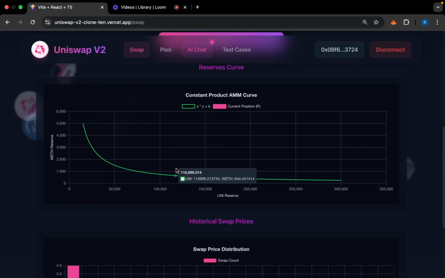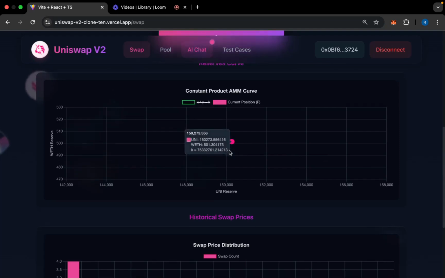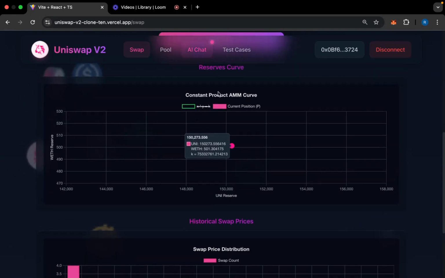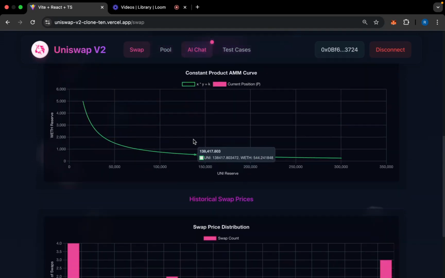The green line shows all possible reserve combinations that satisfy the equation xy equals k, and the pink dot marks the current reserve position of the pool. The curve illustrates how automated market makers maintain price balance. If we increase the wrapped Ether reserve by adding liquidity or performing a swap, the UNI reserve must decrease in such a way that the product stays constant, and vice versa.